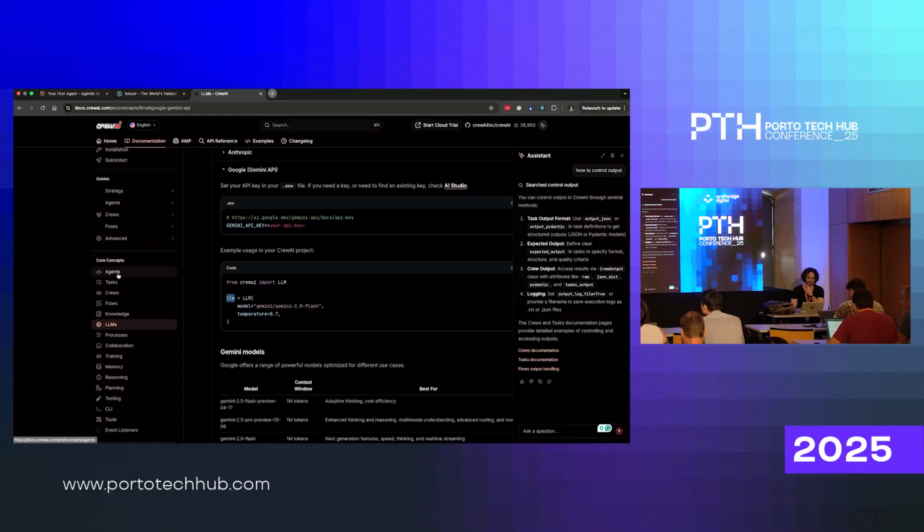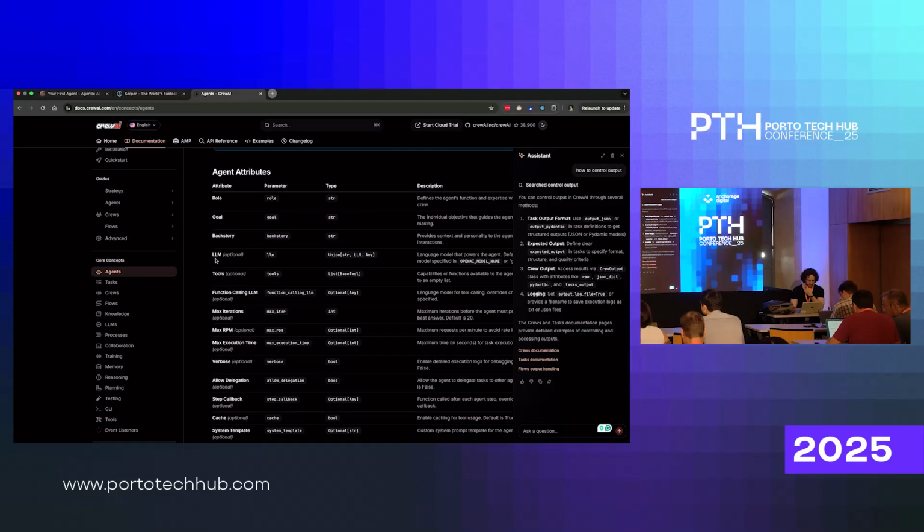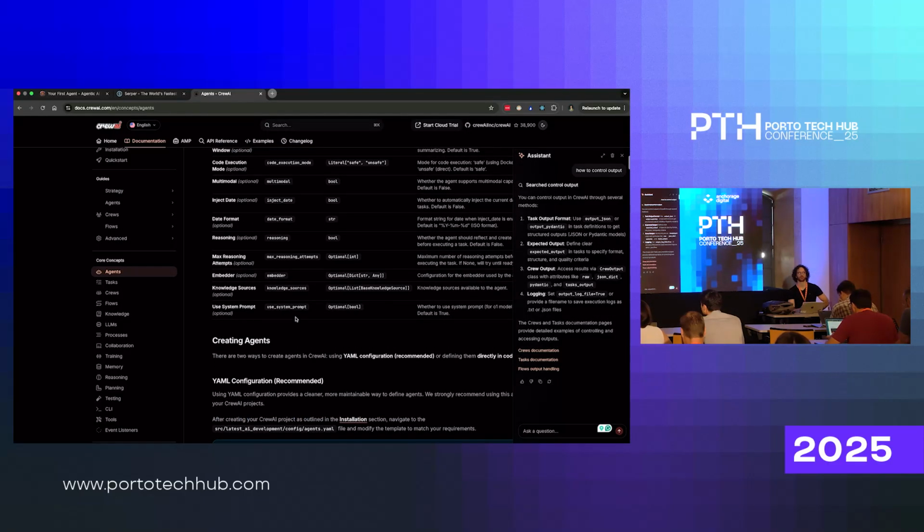If you go to agents, there is one parameter called LLM. This is also nice because if you want, you can have multiple agents using different LLMs. Maybe you know that one agent is about coding, and you know that Claude is really good for coding, and you can assign that LLM to that specific agent. So you can have different agents with different LLMs.